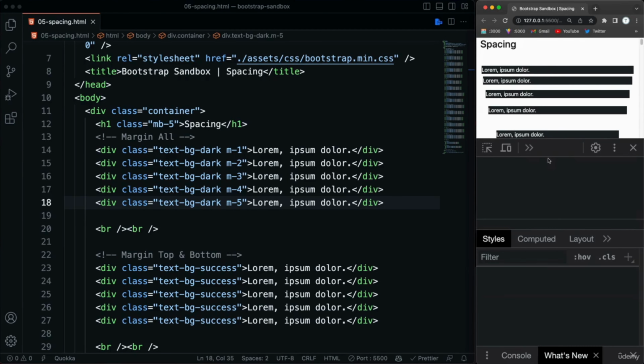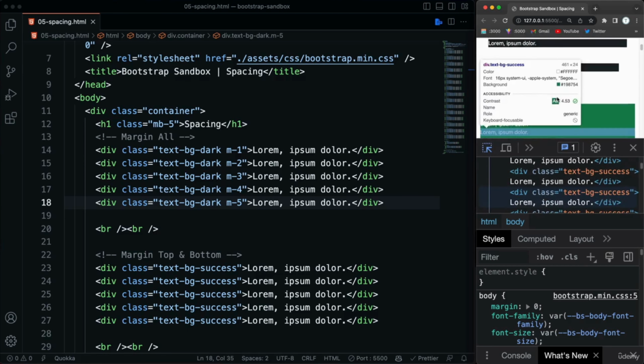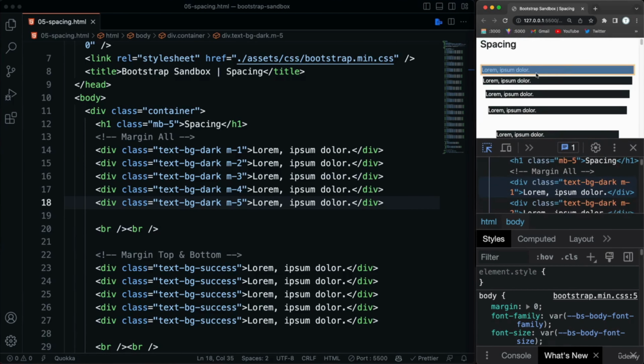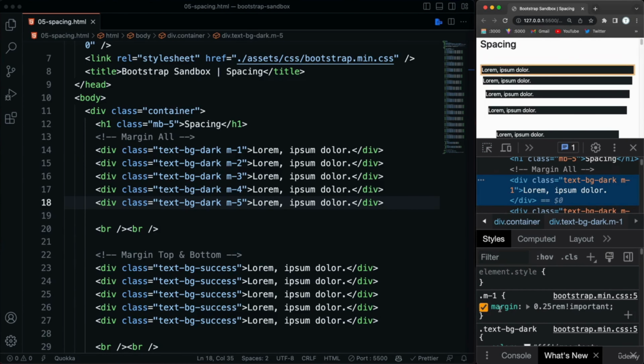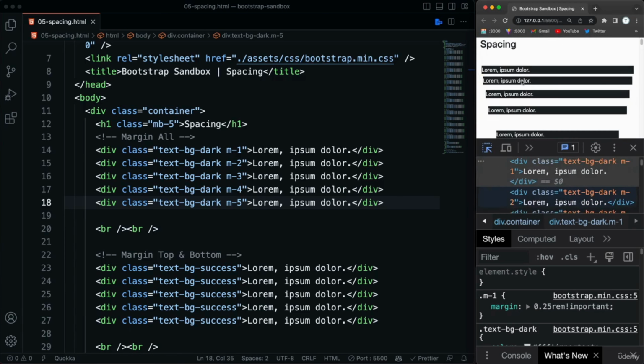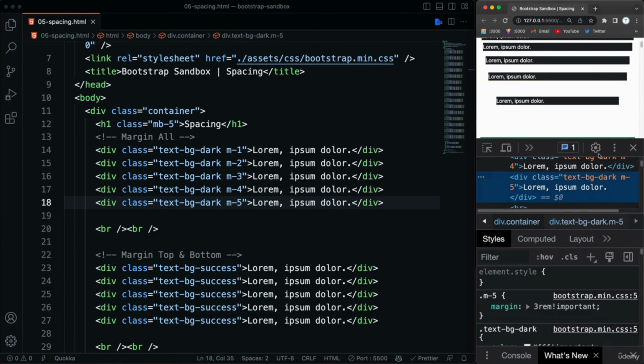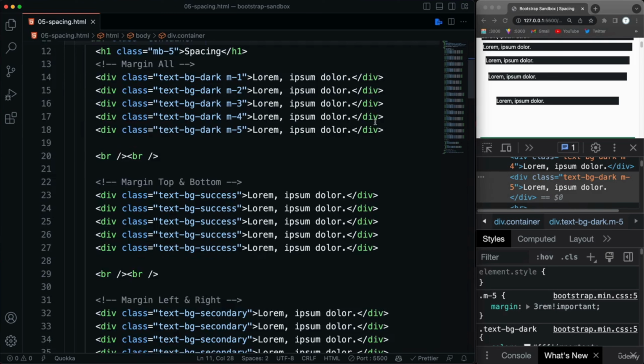But what I want to do is open up the dev tools and just show you. If I look at the first one here, you'll see the m-1 margin is 0.25 rem. If I look at the second one, 0.5 rem, and so on. If I look at the last one, that's going to be 3 rem. All right, so that's margin on all sides.